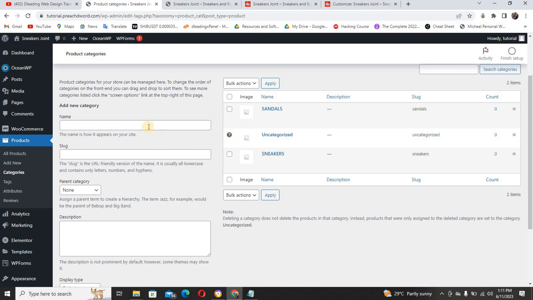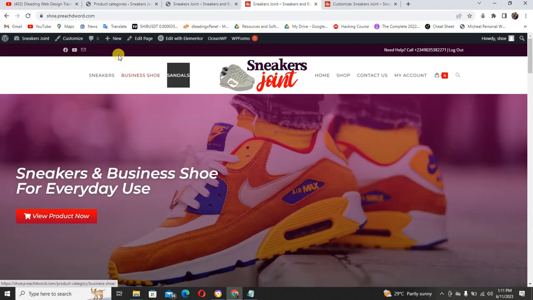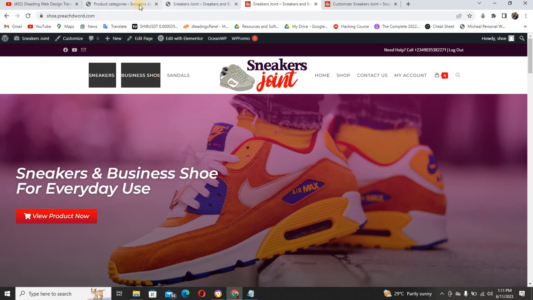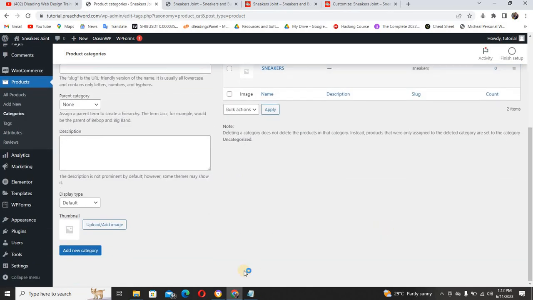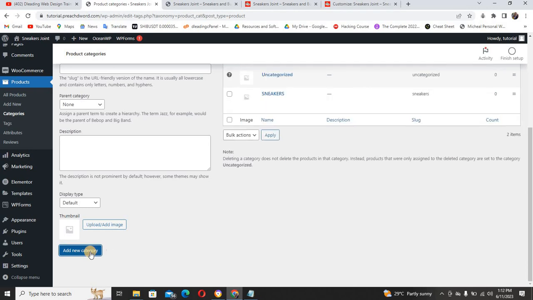Now, the next category we want to create is business shoe. Can you see it? Business shoe. Let me just copy this. I'm going to take that away. So come here again, paste it here. Now, the next category is business shoe. So you just need to scroll down again and add it again. Click on add new category. By the time you do this, we have added the 3 categories we wanted.